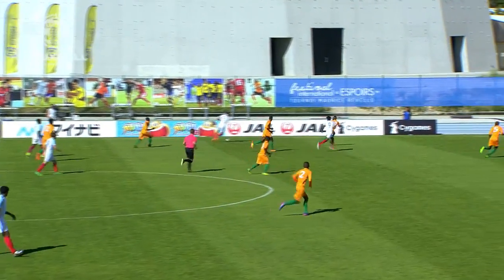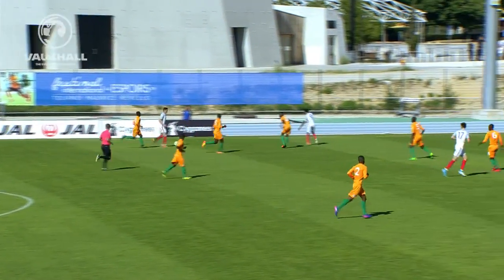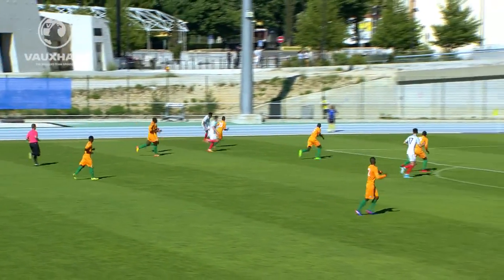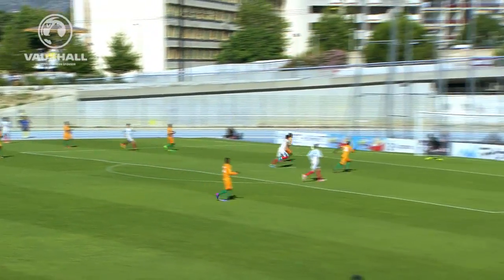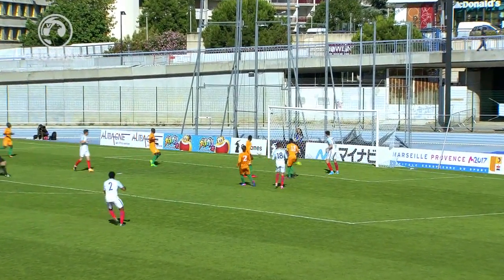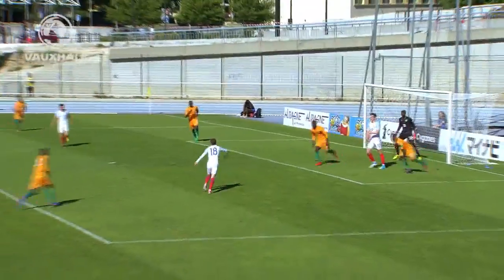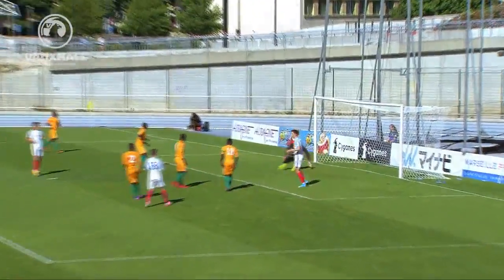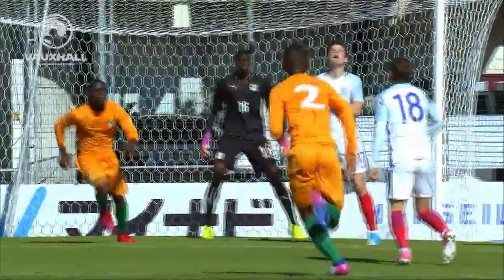Flick forward by Mitchell. Now Harvey Barnes. Mitchell plays it in. It's there to be attacked by Hurst. And now Brooks. He was testing his technique, really. Just didn't quite guide it into the right area.